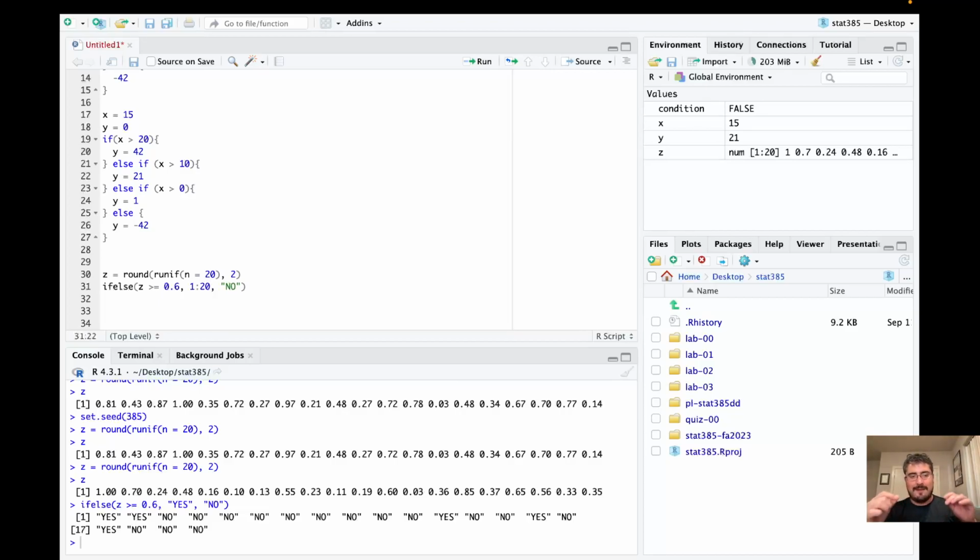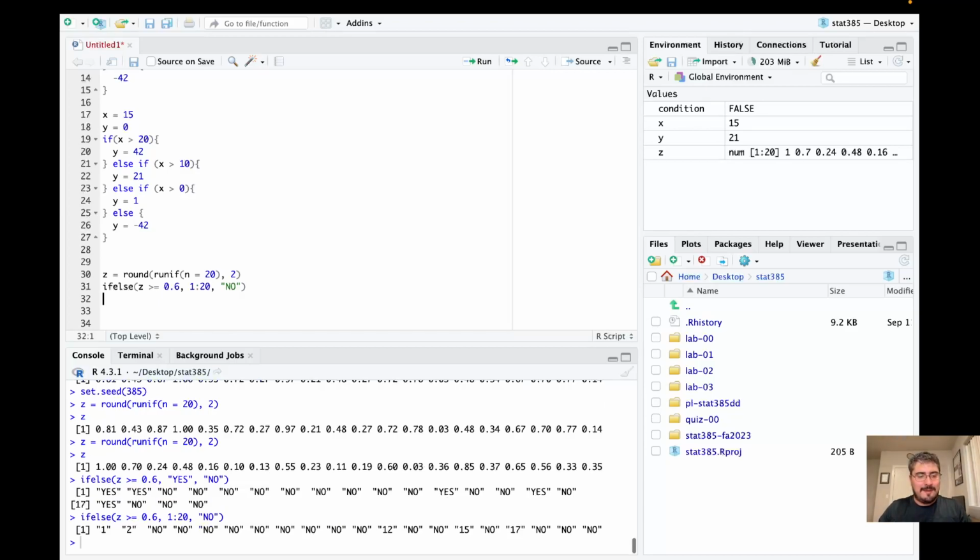Okay, so let's run it and see what happens. So I get character 1, character 2, a bunch of no's, character 12, 15, 17, and so forth. So what's going on here? There's a lot of moving parts.